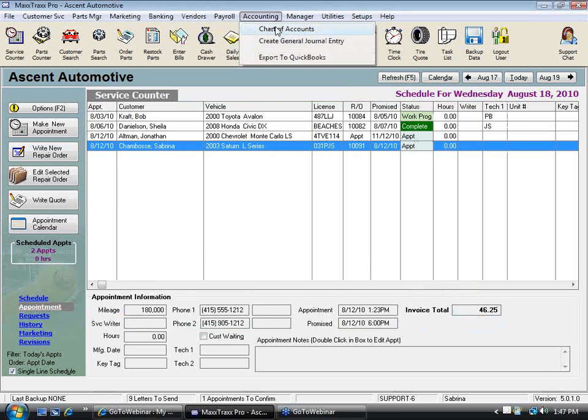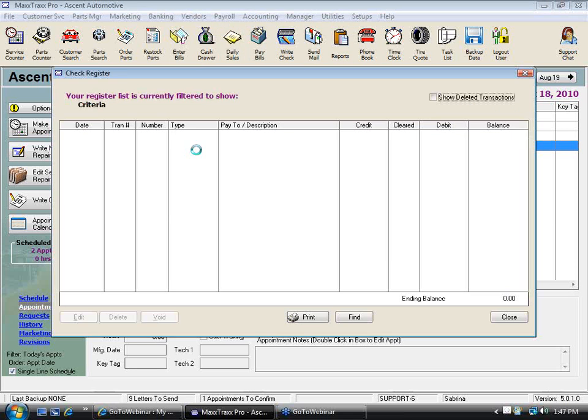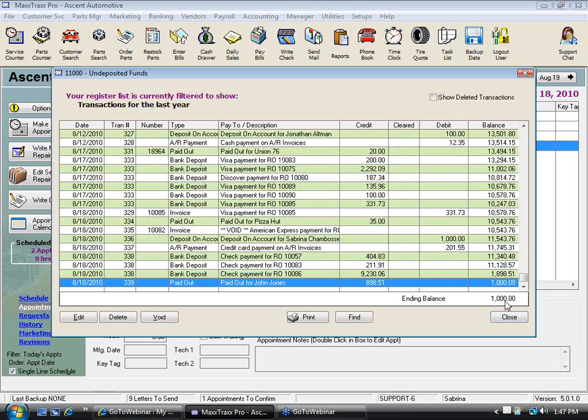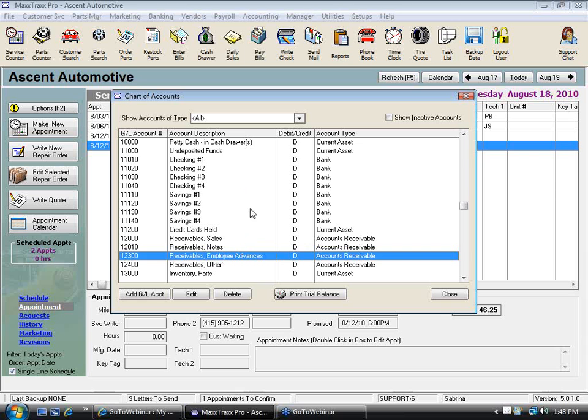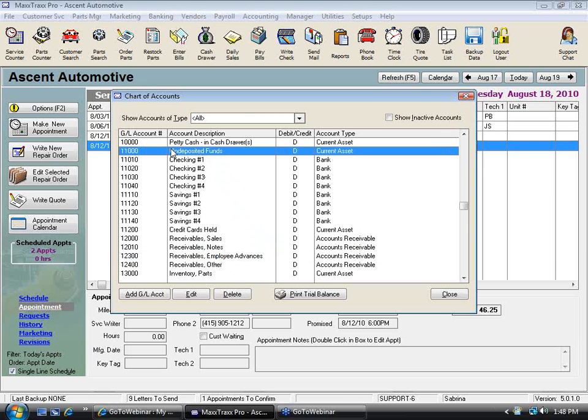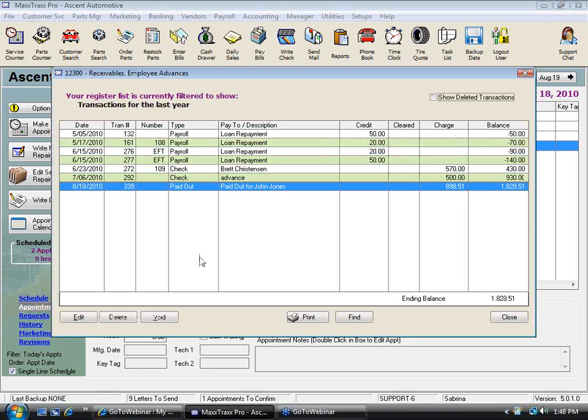If I go back into accounting, chart of accounts, click on undeposited funds, $1,000. So anything that you do under Make Bank Deposit, anything that goes in the cash drawer, is going to affect it. Actually, it went to receivables, employee advances. That's where that money goes to. I had $1,898, and I left $1,000 in the undeposited funds. And I now have receivables, employee advances. In fact, there it is right now, $898.51.